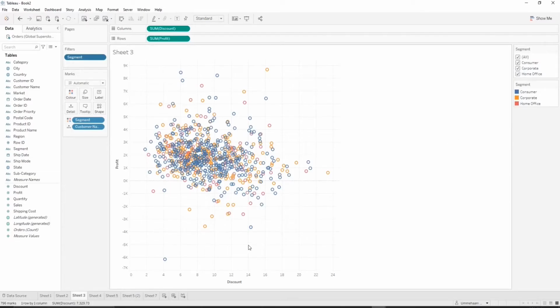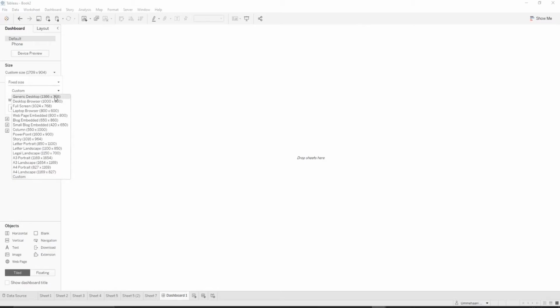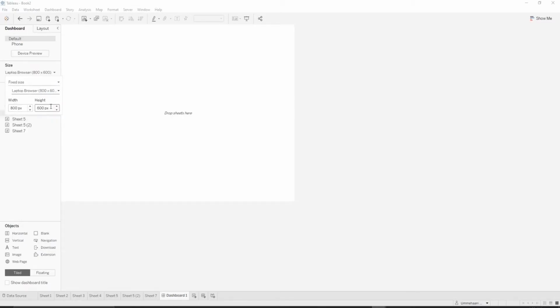Now we will make a dashboard. To make a dashboard, beside the new worksheet icon, you see a new dashboard icon. Click on that. On the dashboard, the first thing you see is your layout. We will mostly keep it default. Then what is the size that you want. If you have automatic, it will take the entire size of the screen. If you take fixed size, then you can mention in this arrow whether you want a desktop size, a full screen or a laptop browser. As of now, I want to keep it automatic.